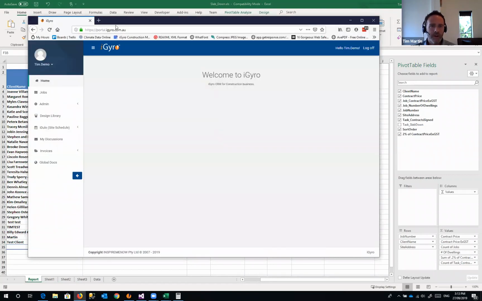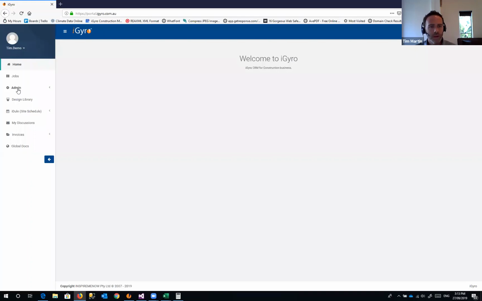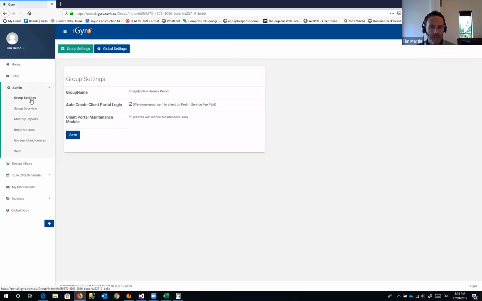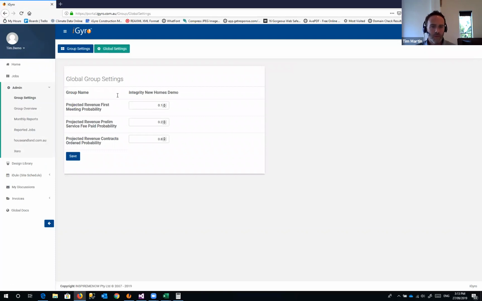So you log into your Gyro portal. Under admin, choose group settings. Under global settings, we have an option here to change the prelim service fee paid probability. So we could change that to 32%, and we'll save that.